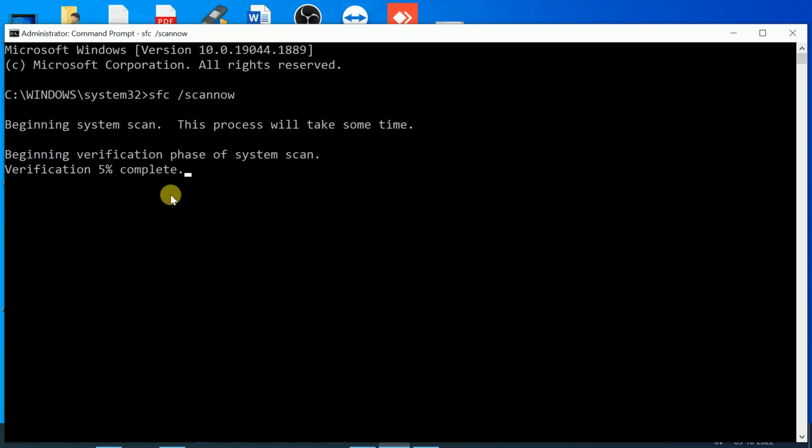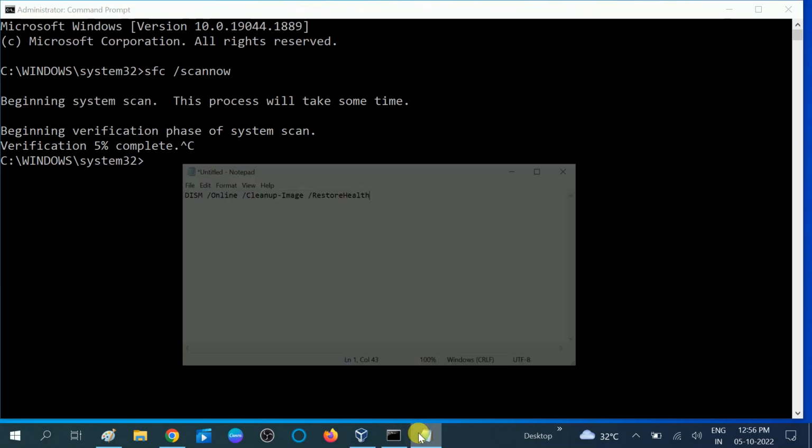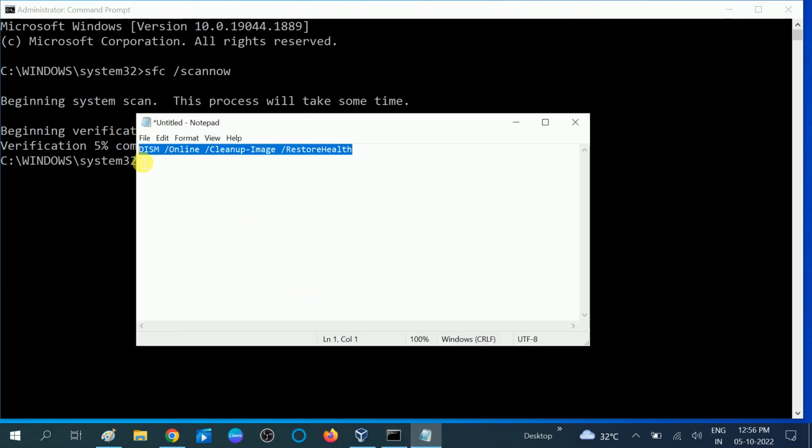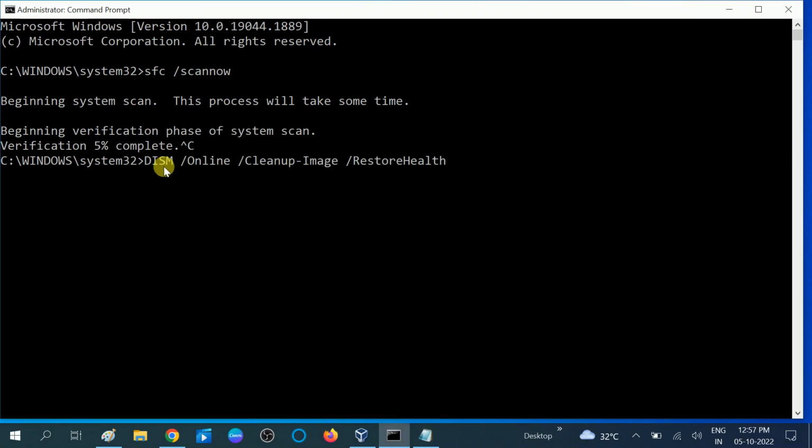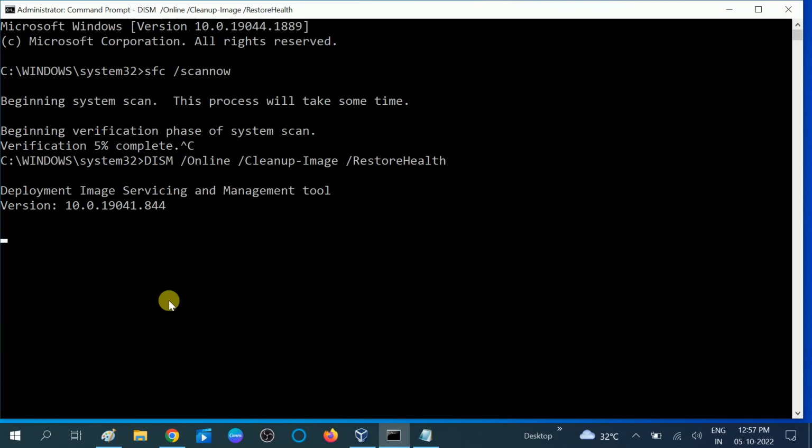After completing this command, you need to type one more command here to repair your Windows image. This command you will get in the description box. You can directly copy and paste it into CMD and hit enter. You need to wait for the process to begin and also for the completion of this task. This might take 10 to 15 minutes. Once this process is finished, you need to restart your system and your issue hopefully will be resolved.